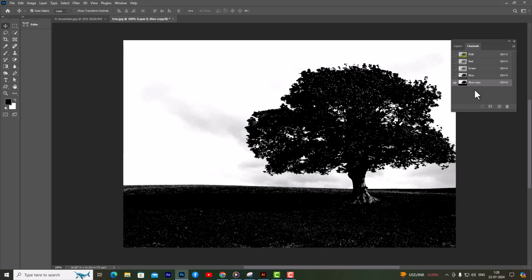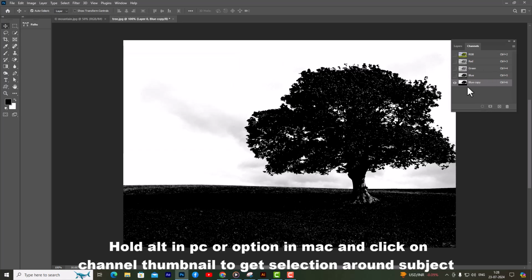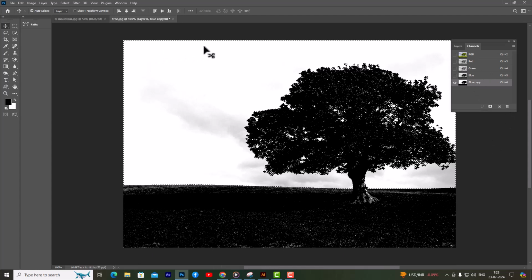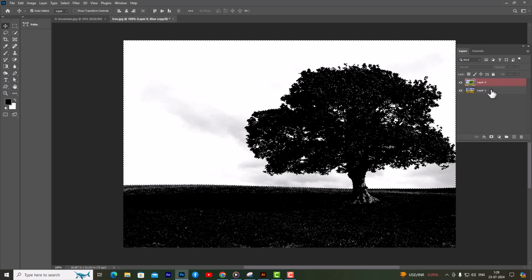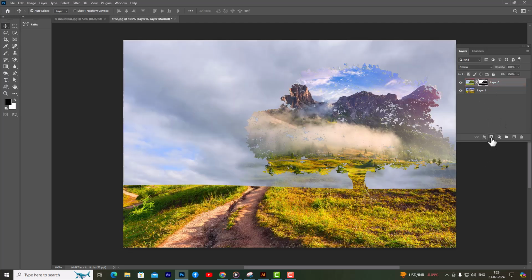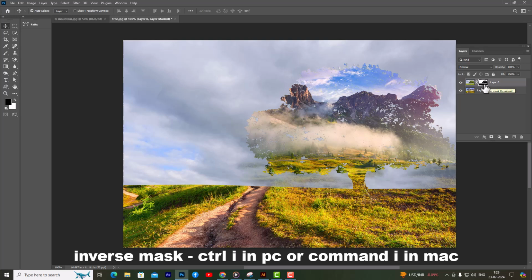Now we will simply hold Ctrl on PC or Command on Mac and click on this blue copy channel thumbnail. So we can see we got a selection around the tree. Now we will just come back to the layers panel and click on the mask icon at the bottom of this layers panel. So here we have just clicked the mask icon, but we want to invert the mask. We'll simply use Ctrl I on PC or Command I on Mac.